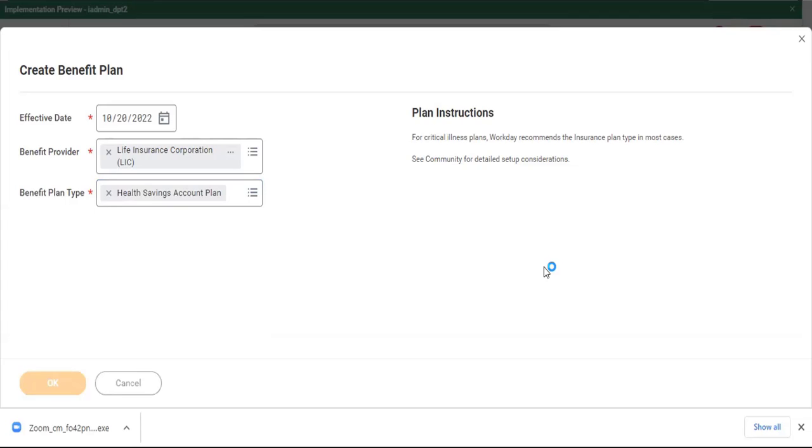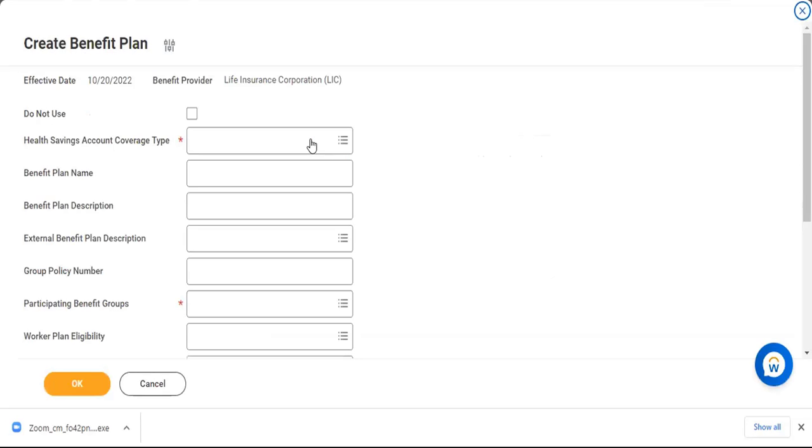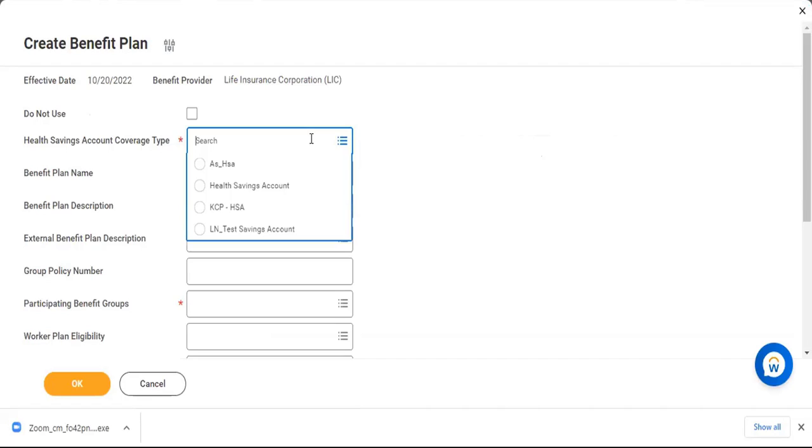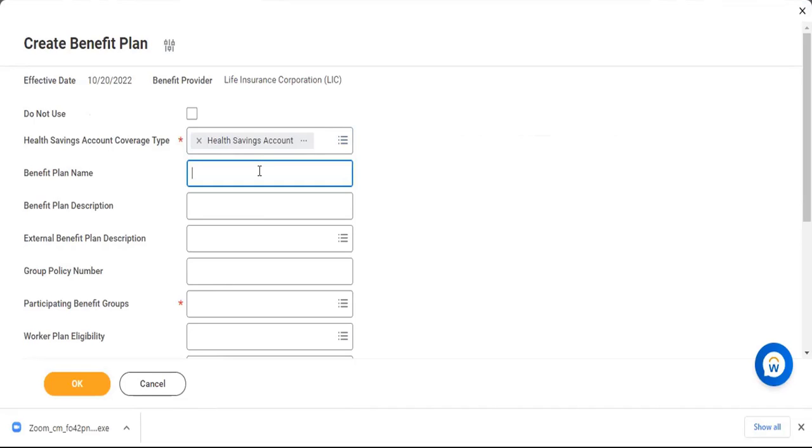So all these details we need to fill now. We'll come from here, starting with health savings account coverage type. Have a tap on this account. Have a select of health savings account. Enter your health plan name. It's LIC savings plan. Enter the details of LIC health coverage plan, health savings plan details.